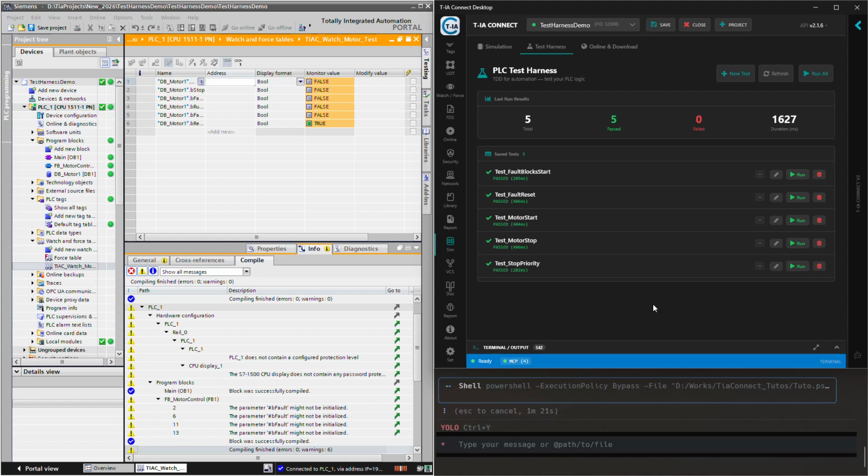This time, we were able to visually confirm that our PLC responded correctly to every command sent by the test bench. This testing approach is a valuable time saver for commissioning.